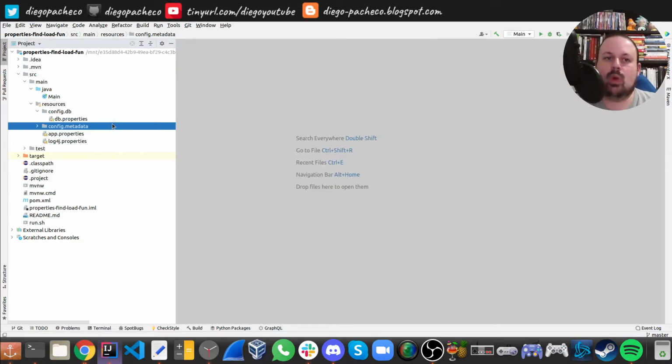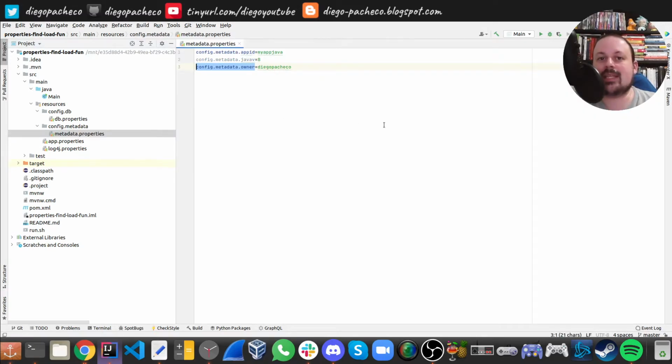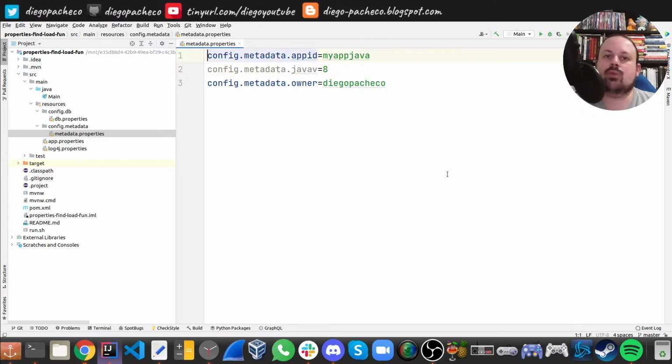I also did one for metadata configuration. So I created one called config.metadata.appid, which is my unique identifier of my microservice. I created a metadata Java V, which is the version of Java. And I also created a config.metadata.owner to see who owns this config, or who owns this library. So in case of maintenance, I know who I can talk with, and it's myself. I can talk to myself.